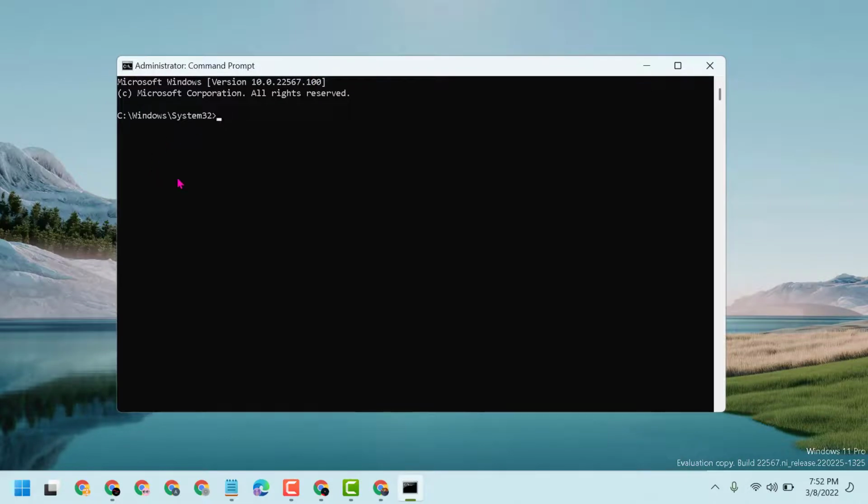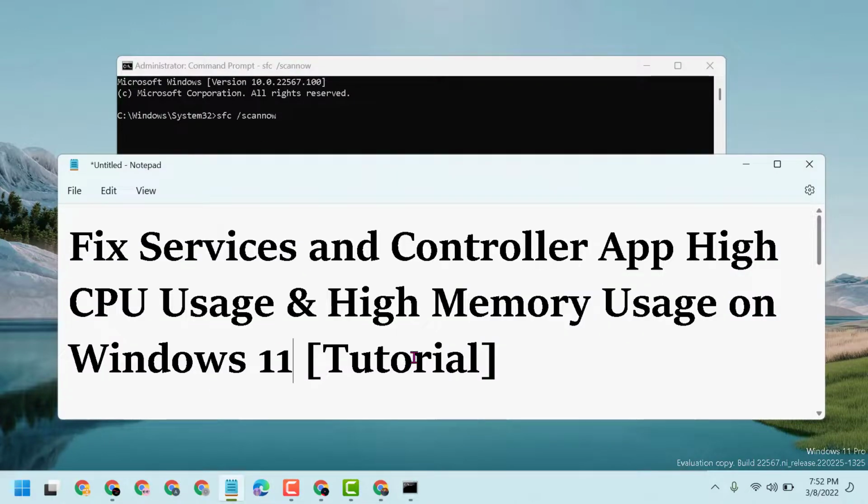Now type this simple command, SFC space slash scannow, and press enter. Now guys it will take a couple of minutes, so complete this scanning, and once this scanning completes you have to restart your PC or laptop. So hopefully guys after restart you can fix and resolve Services and Controller app high CPU usage and high memory usage on Windows 11.